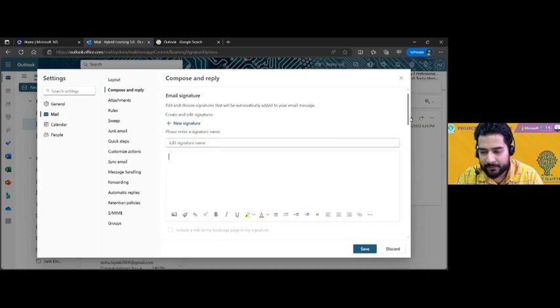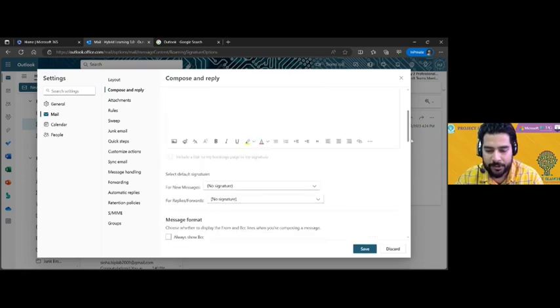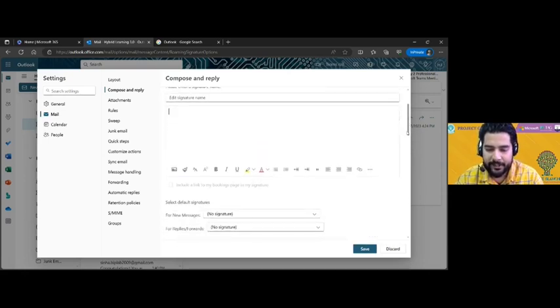By default, nothing will be displayed here. There are three options. You can see it, right? Signature name. This is one of the areas. What is your signature? You can write it, and whether you want the signature to be available for new messages or only for replies, you can set all such things properly.